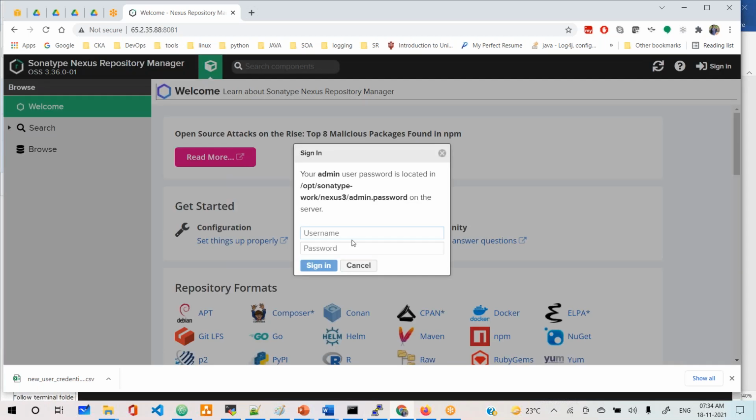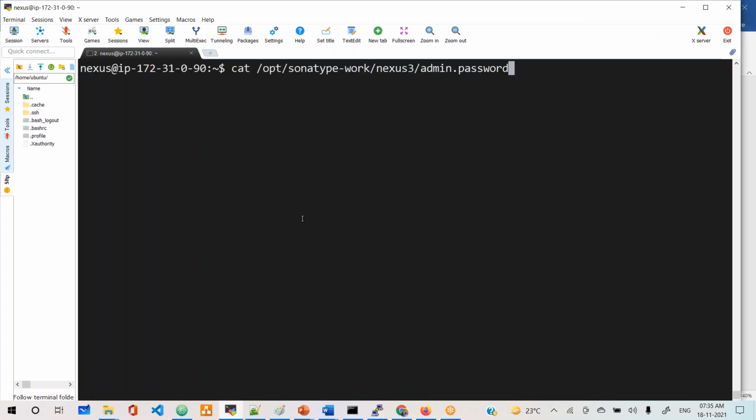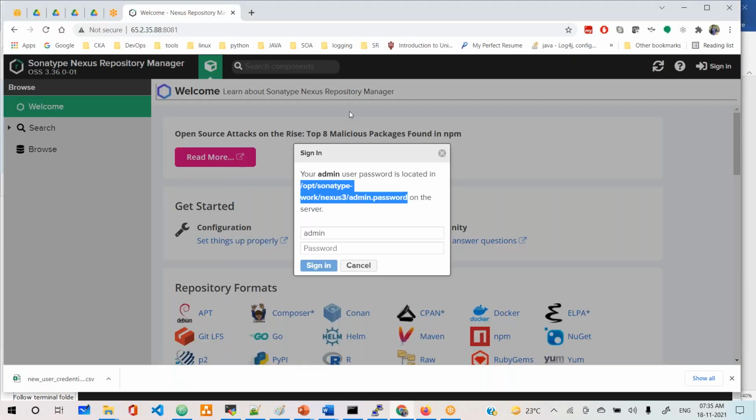Let's sign in. By default the username is admin. The password is available under the Sonatype work folder. This password is available here. Copy this path, copy this. This is the password. Don't copy the Nexus part, you can ignore that. Then copy till this. Then go to the browser and enter the password.